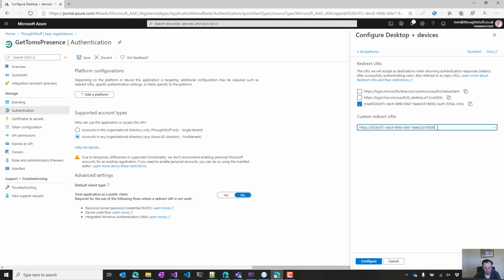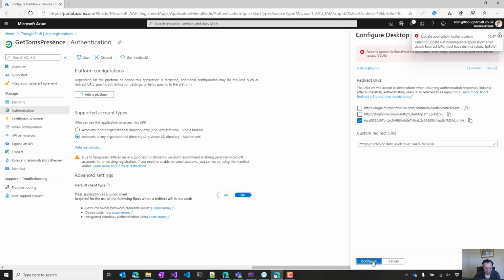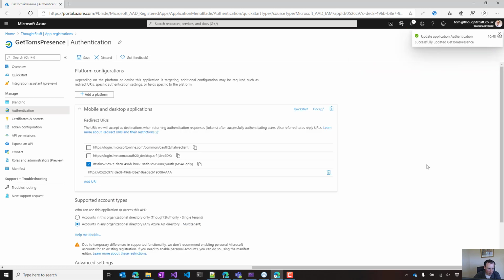In the custom redirect URL box, let's configure that. Redirect URLs must have distinct values. Well, I don't know what that means because I'm guessing this would be distinct, right? Maybe I can just add AAAA on the end and make it really distinct. Is this what you're supposed to do?